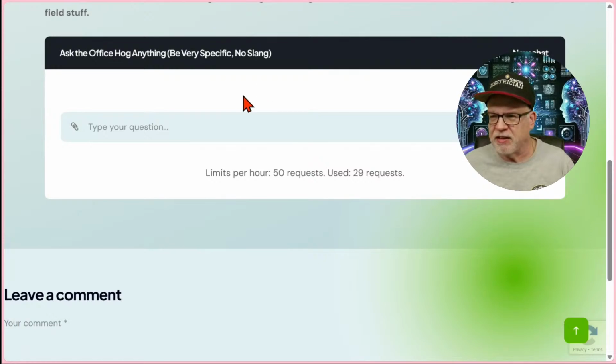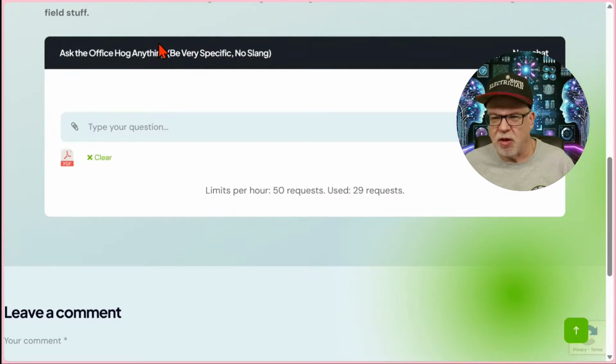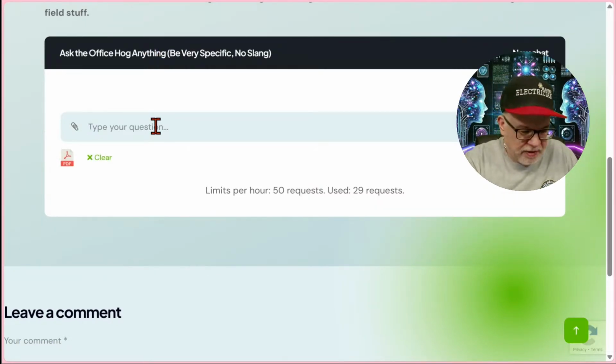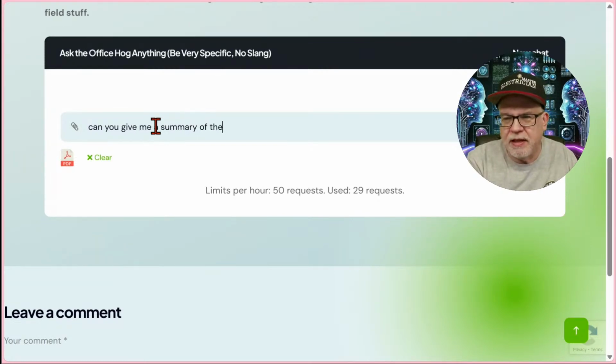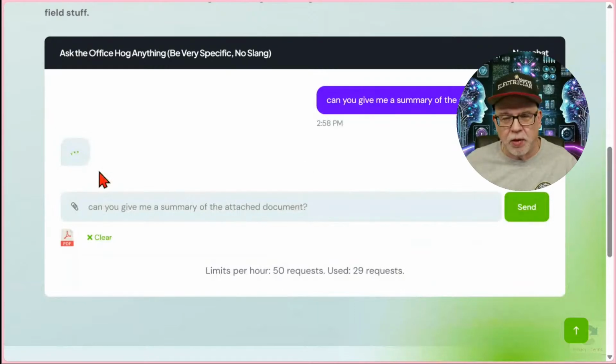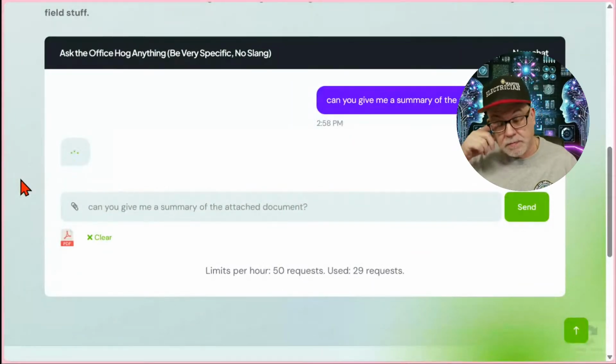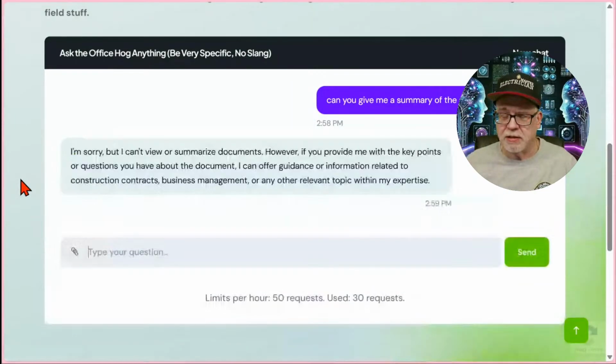Let me just see if I can find a PDF to do this here. Analyze the PDF. I'm quite shocked. So I'm going to install a PDF, and it says, "Can you give me a summary of the attached document?" Okay, so this is a first, guys. I don't think it does PDFs. It's not supposed to. I would be quite shocked.